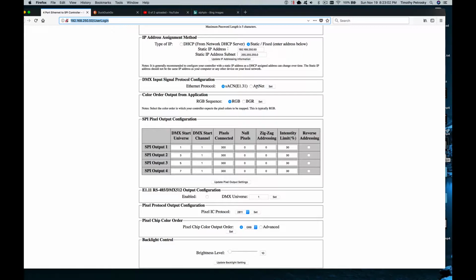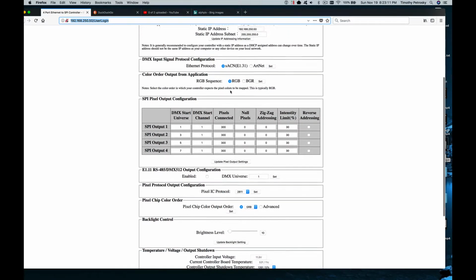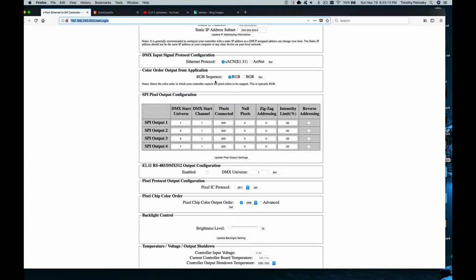ArcNet is an old network technology. I haven't seen this in years, probably decades, so you're probably not going to use that, but most of your Ethernet protocol is going to be E131. Another thing to consider is when you buy RGB pixels and strips, whether they're dumb or smart, they don't necessarily always have the number. The first number is red, the second number is green, the third number is blue. Sometimes they're different. This is a BGR is another option here. So be aware of what you're buying and that the controller you have supports that order. RGB is the most common.